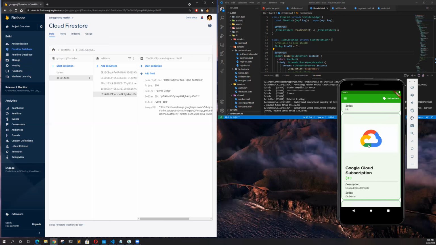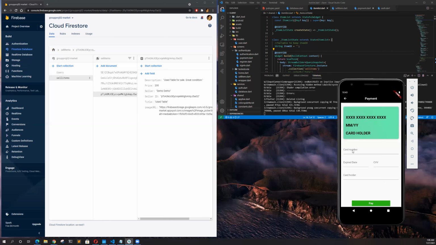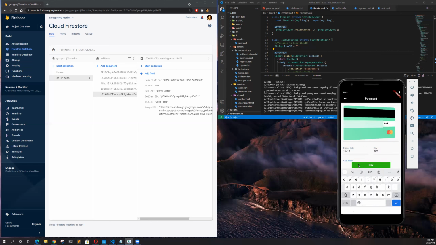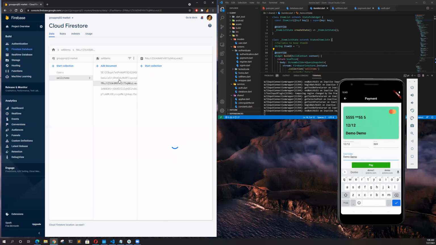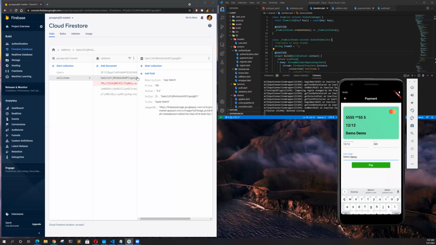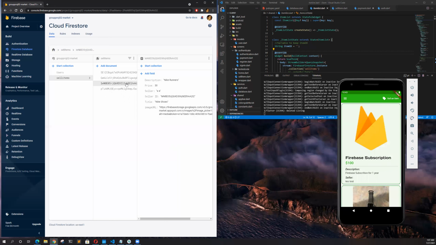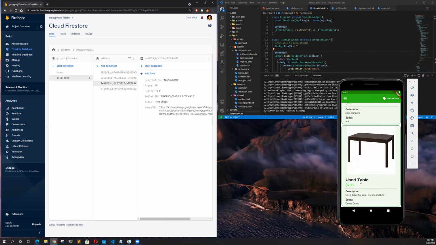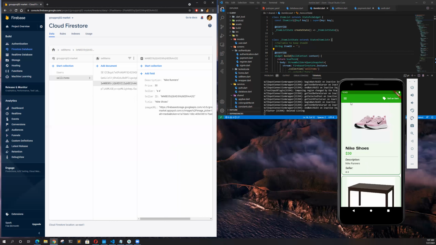We can go through this one more time. Let's just select, let's buy this Google Cloud. Let's just type in here 55555, expiration date 12/12. And then for CV, we'll just put in a random CV number. Let's go demo. So right now we're buying the Apple Watch. So when we hit pay, oh, sorry, we weren't buying the Apple Watch. We were buying the Google subscription. So when we hit pay, you can see here that the Google subscription is now gone because we just purchased it and it no longer shows up for any of the other users. So this is essentially how our app works.